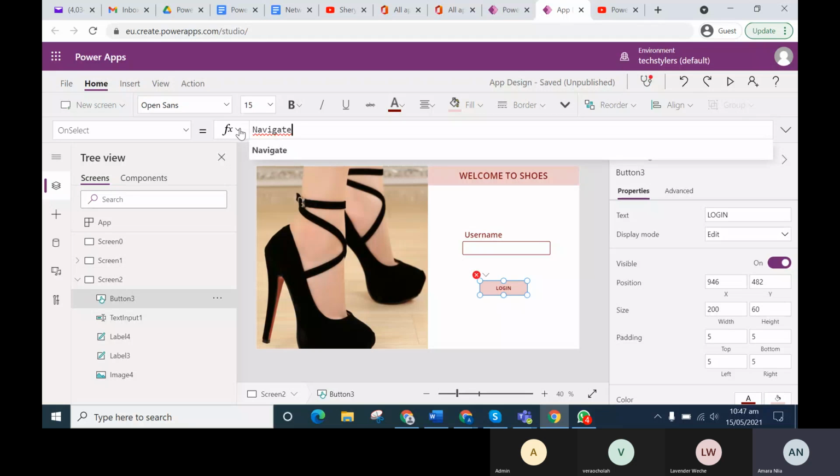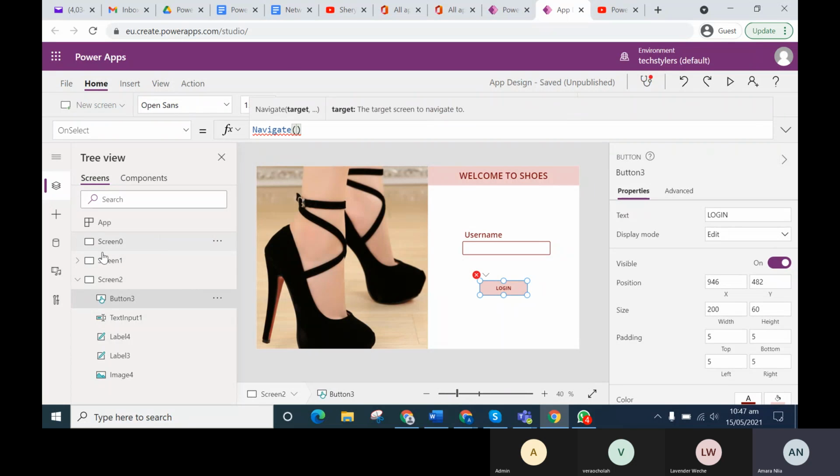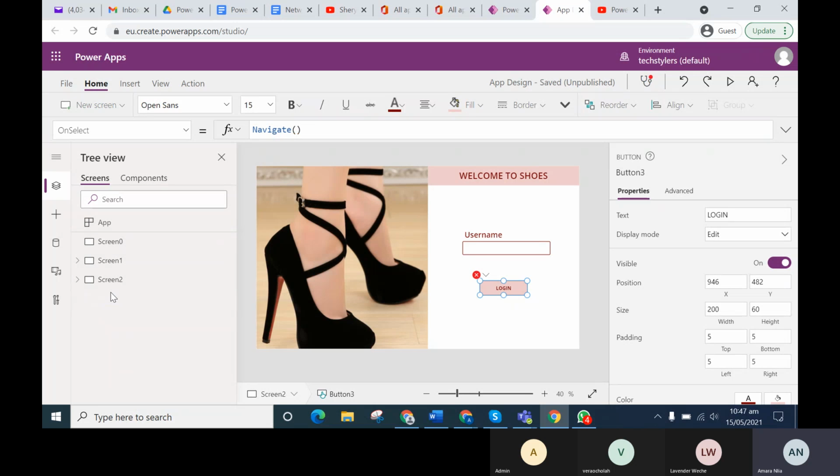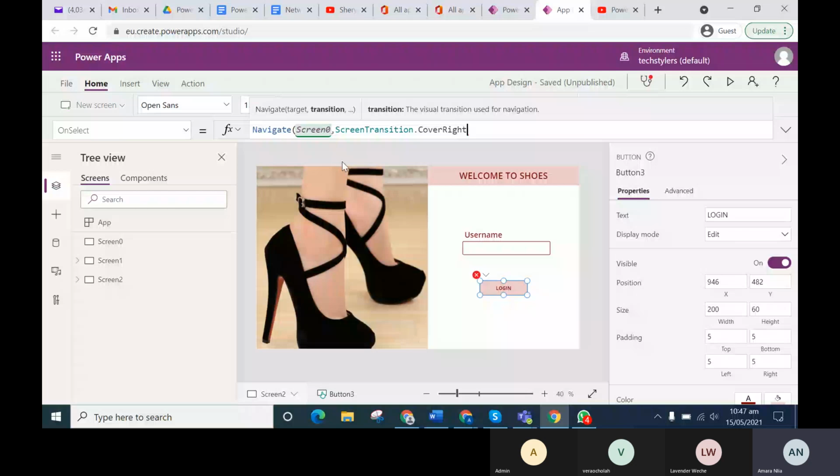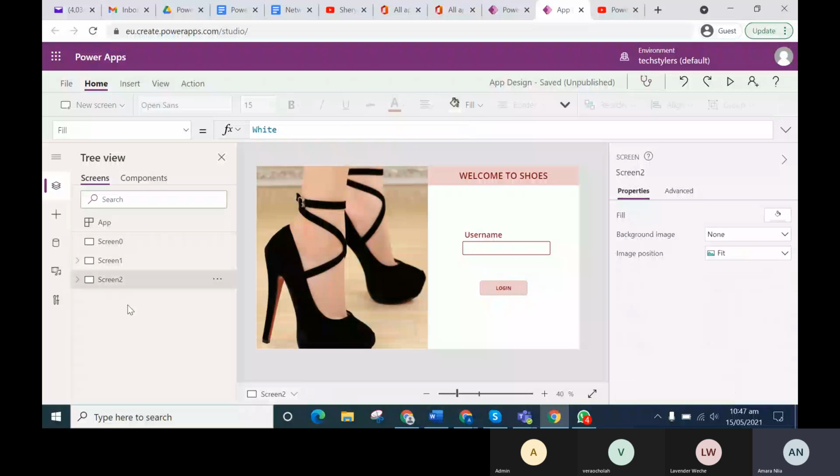So our formula will be navigate. I have 3 screens, so we're going to navigate to one of the 3 screens. So the first thing we do is to type our navigate function, open a bracket and type screen. Something we were supposed to have done initially was rename. So I'll use screen 0. Before we move on, let's rename our screen. So this screen will be our login screen.